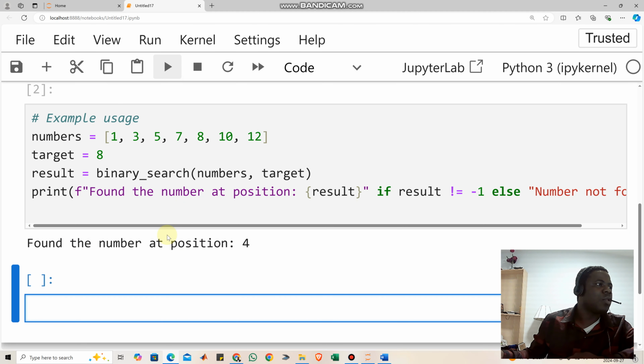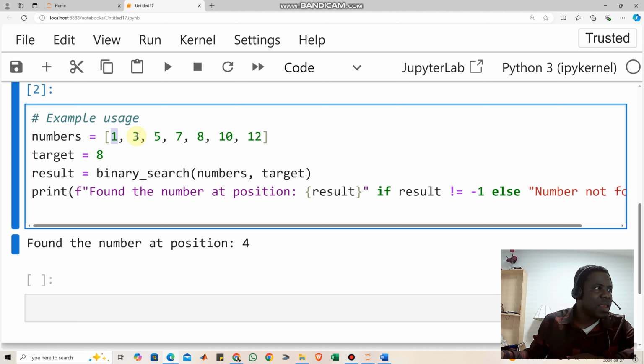Going to run this code and you see it finds the number at position 4. And what is position 4? Don't forget from our indexing lesson, this is index 0, this is index 1, index 2, index 3, and index 4. And that is why it returned the position of the number, the index of the number we're looking for in the array. And this is how binary search works.